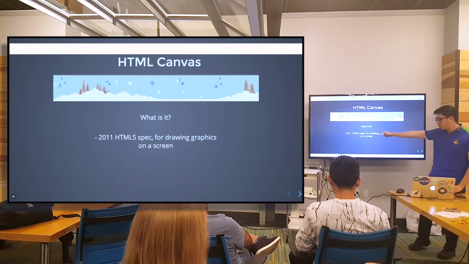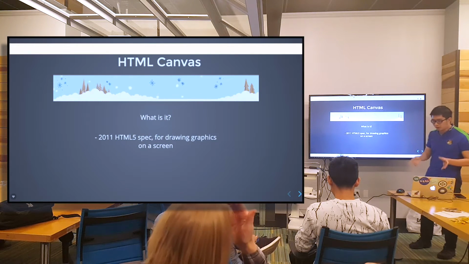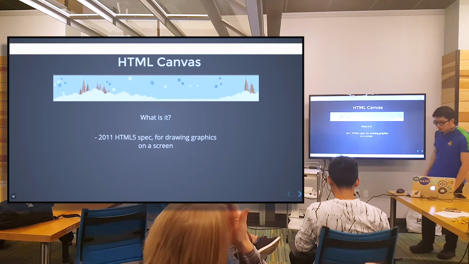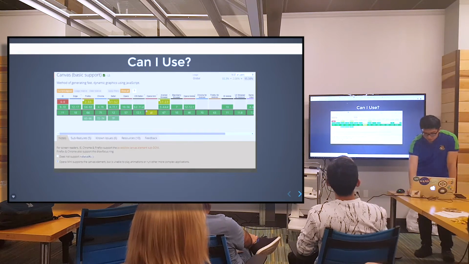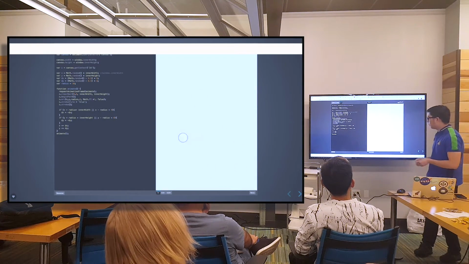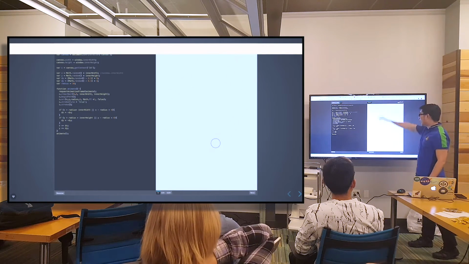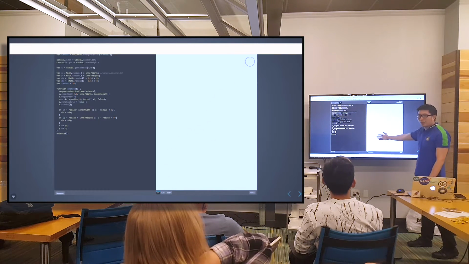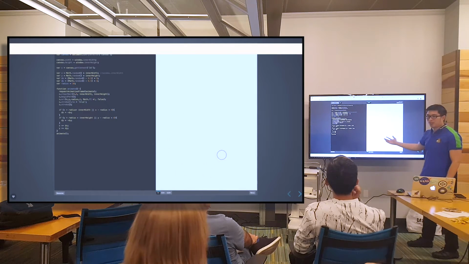It's an HTML spec created in 2011 for drawing graphics on a screen. So kind of like what everyone stated, you can do a lot of cool things with it. You can write games with it. You can do things like this, which is the hello world of Canvas. You draw a border box around the entire screen. You draw a circle, and then you can animate that circle.